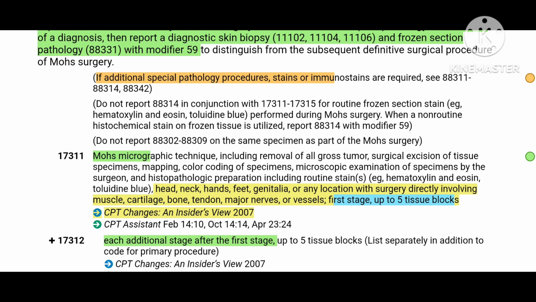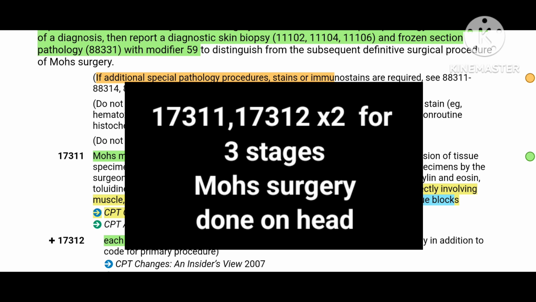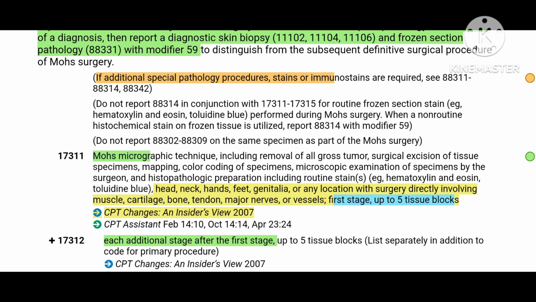Now I'll give you one example. Now I'm going to do Mohs micrographic surgery on the head, and this surgery is done in 3 stages. In all the 3 stages, I did only 5 tissue blocks. So now how should I report it? The answer will be 17311, 17312 into 2, because I did this procedure in 3 stages. For the first stage, I report 17311, and for the second and third stages, I report 17312 into 2. So this is how we report these codes.